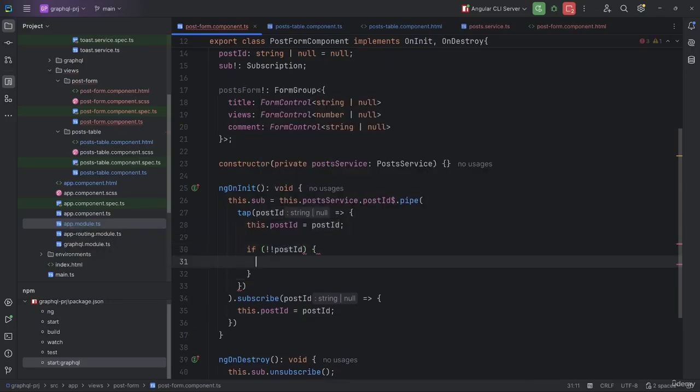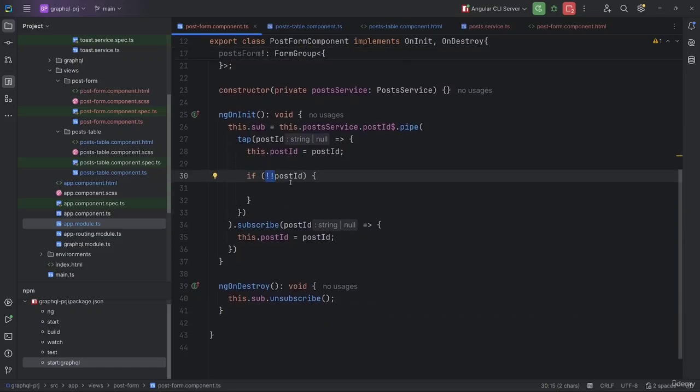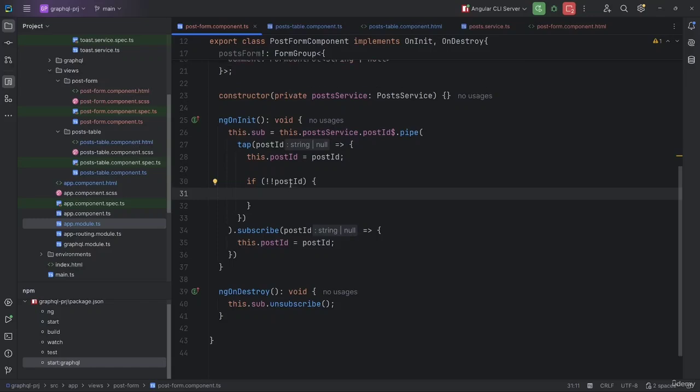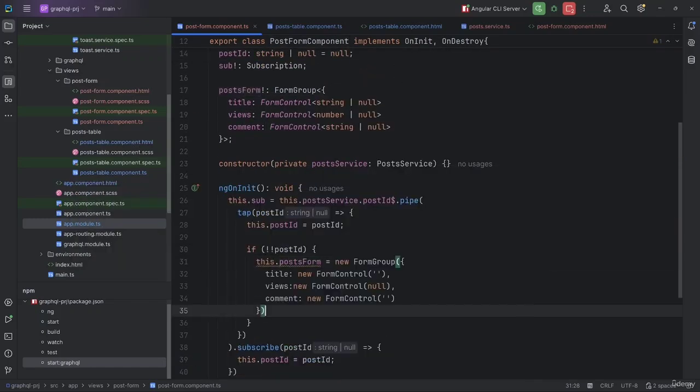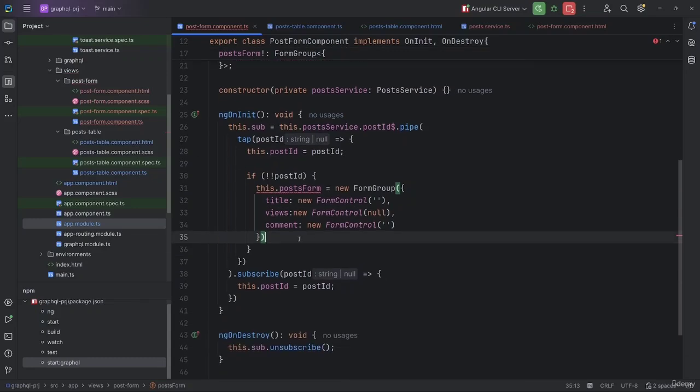We will write if using the double exclamation marks to explicitly convert the value to a boolean and negate it. This way, if post ID is nullish, null or undefined, the condition will recognize it. Then it'll assign a new form group instance to this.postsForm to reset or create the form.